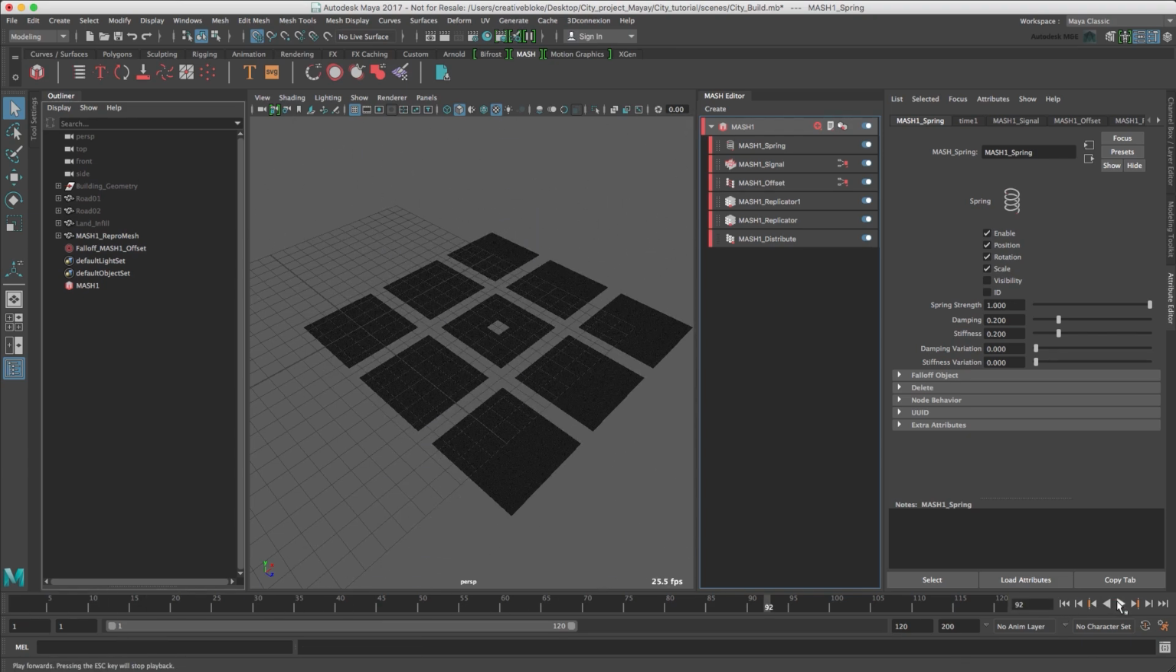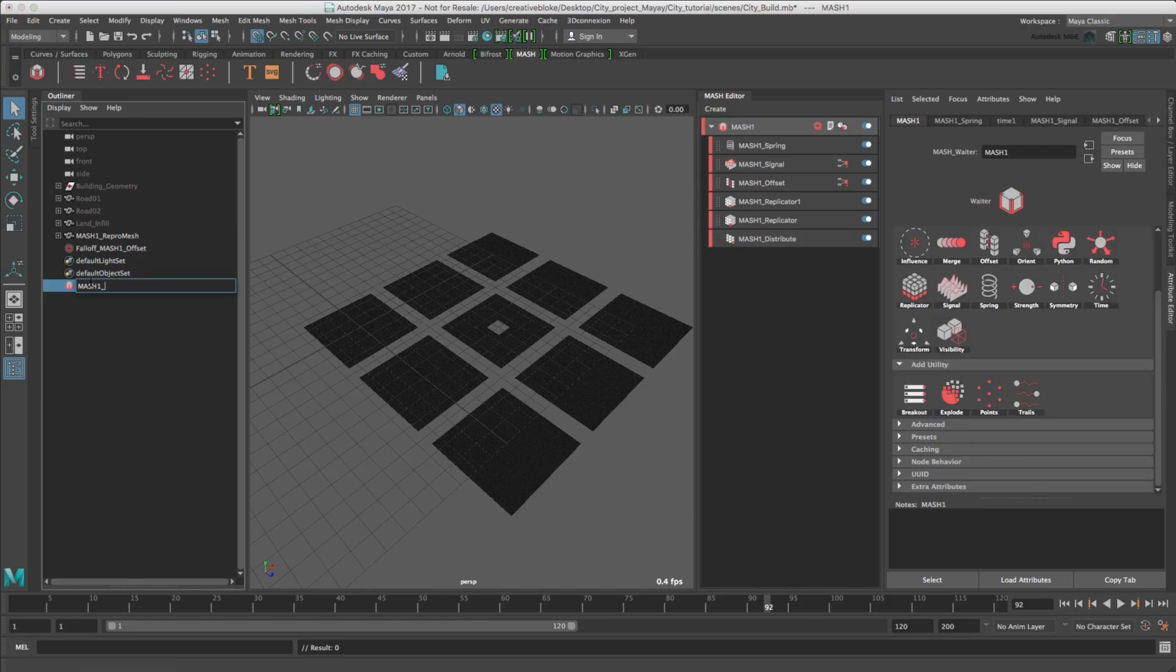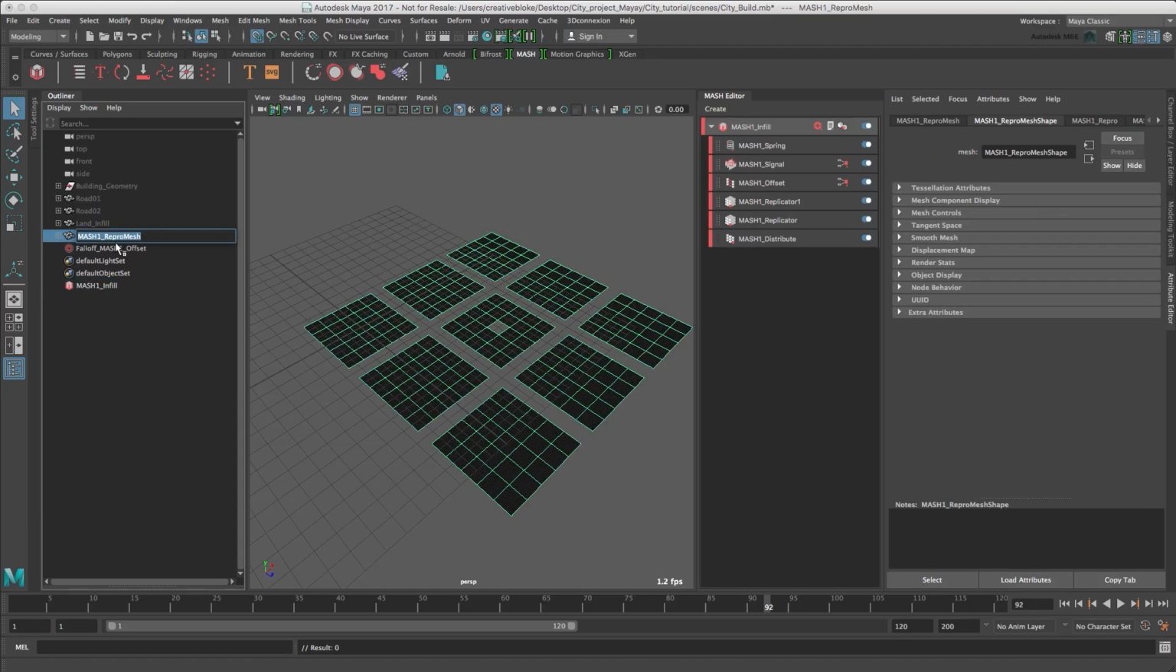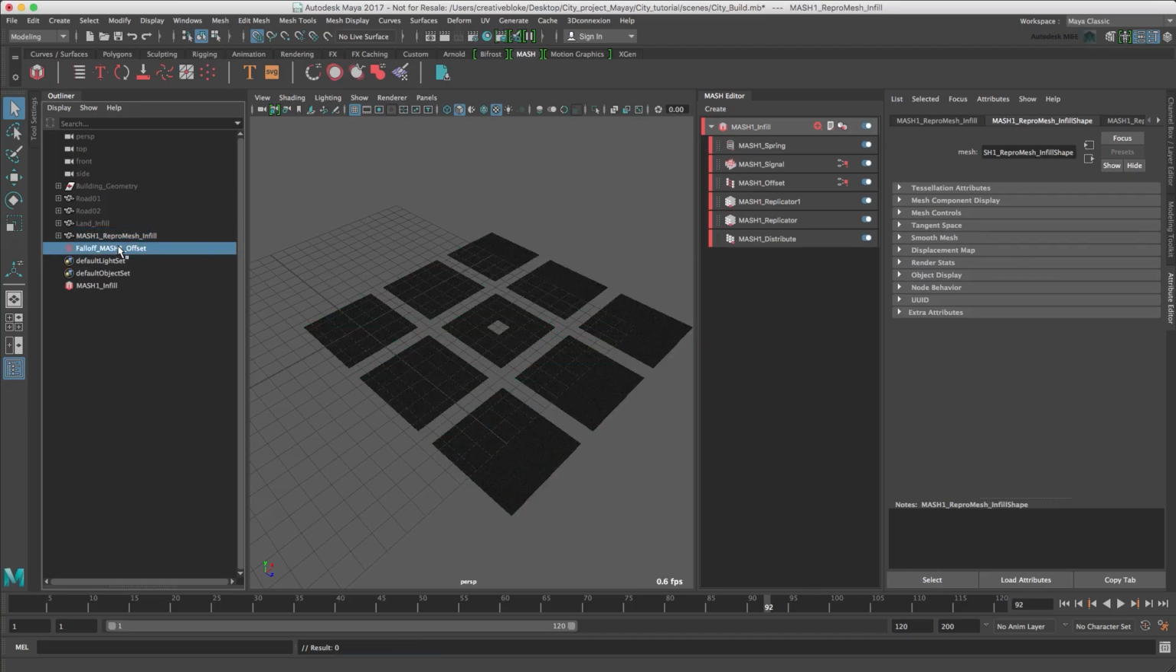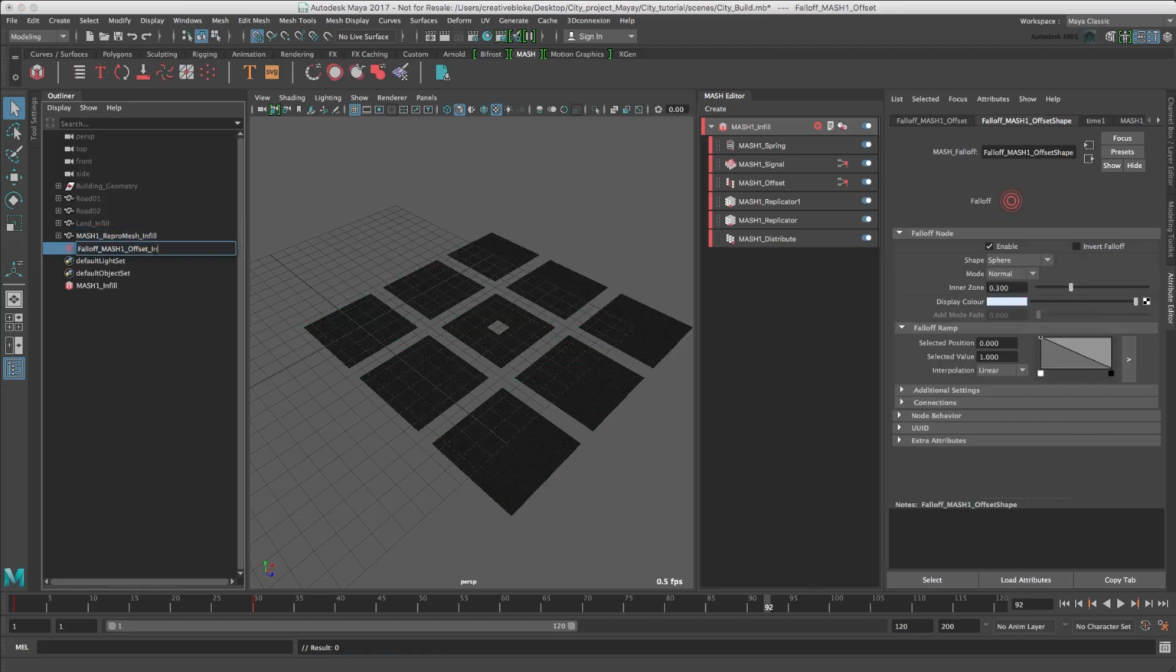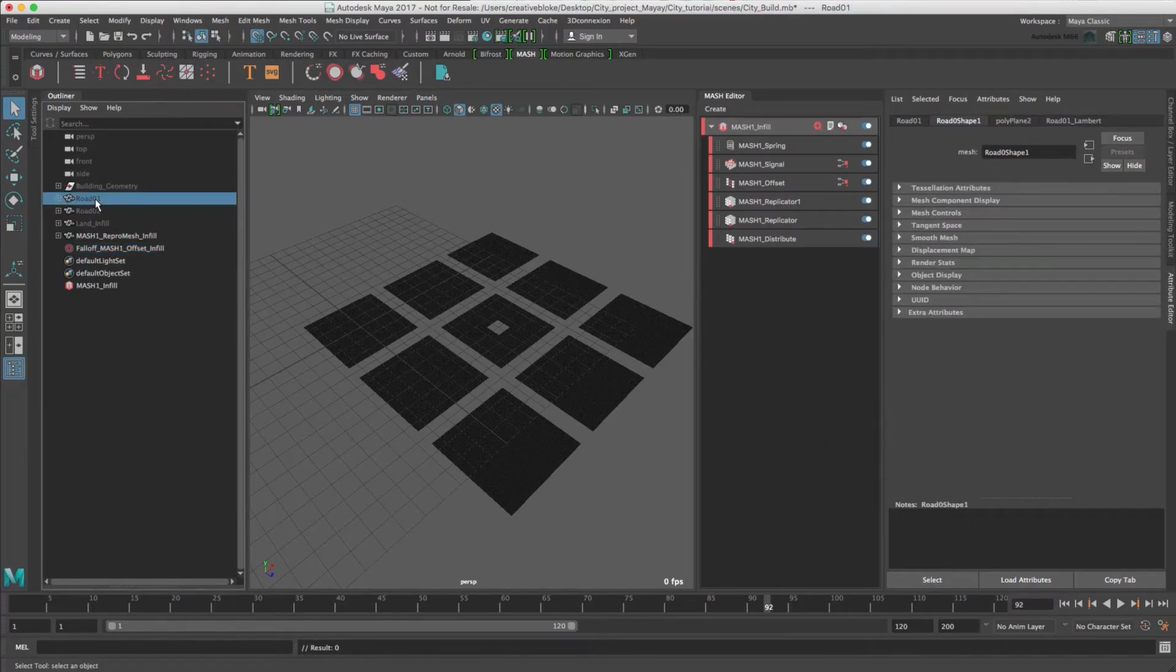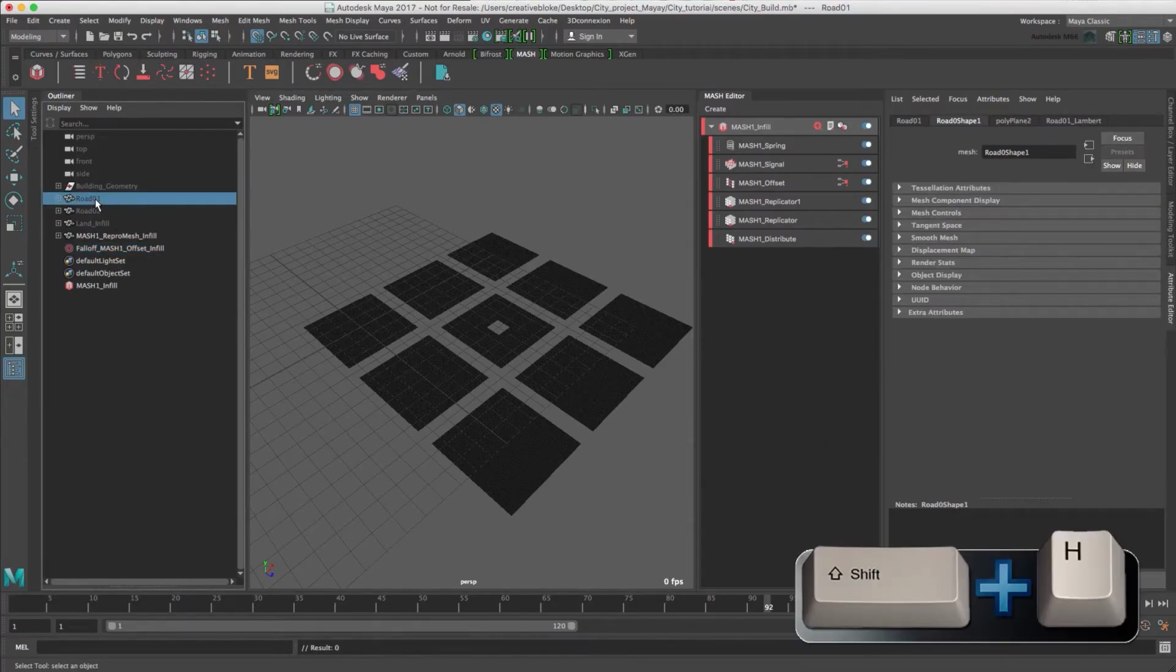We have now completed our first mesh network. The only thing we have to do is rename the mesh object to mesh 1 infill and do the same with the repro mesh and the created. We need roads to surround them. Let's unhide our road 1 geometry by Shift H.